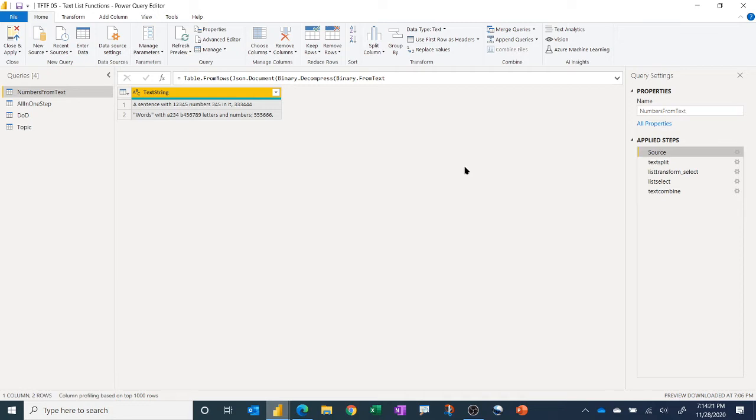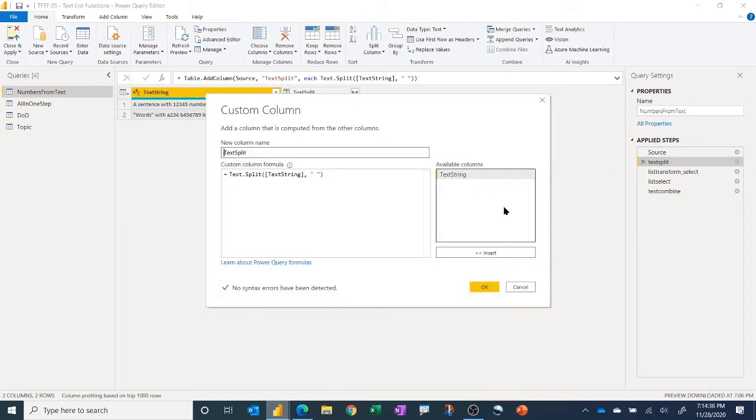The first thing I do when I approach something like this is use the Text.Split function. Text.Split is basically what you use to go from the text space into the list space. It's a real simple function. I'm adding a custom column and putting in this formula: Text.Split, the name of my column, and then in quotes the character I want to use to separate. If you had a list separated by commas or semicolons, you would put that character here. In this case, it's a sentence, so I'm just going to put a space there.